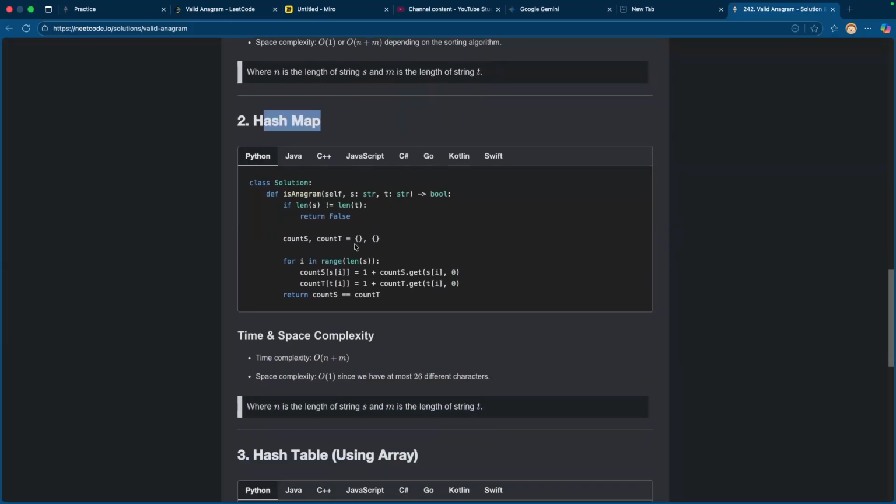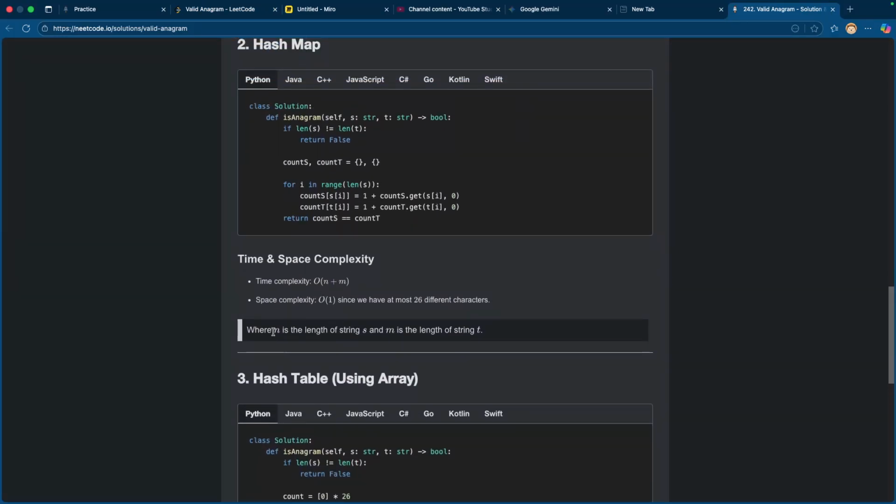Neat code. Okay. O of N plus M. N is the length of the string s, and M is the length of the string t. So basically we are going through each and every iteration, so it depends on the length of the string for both of them.